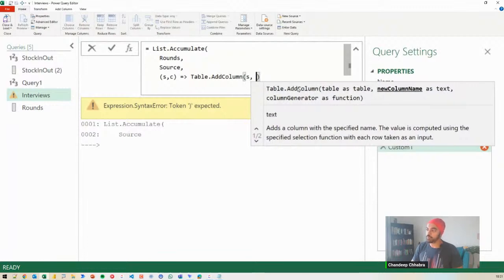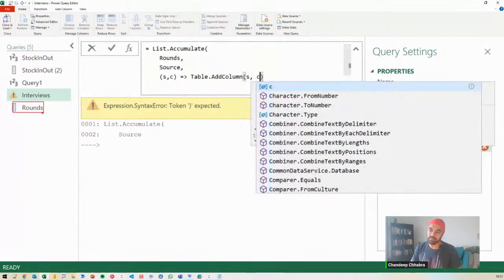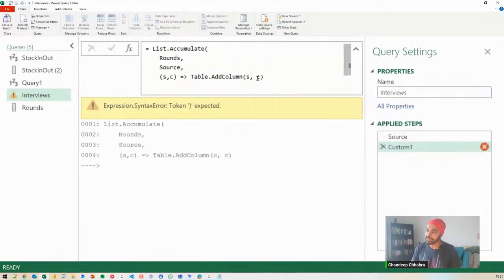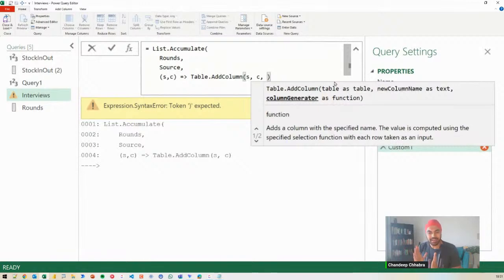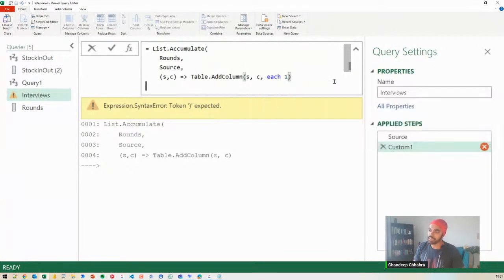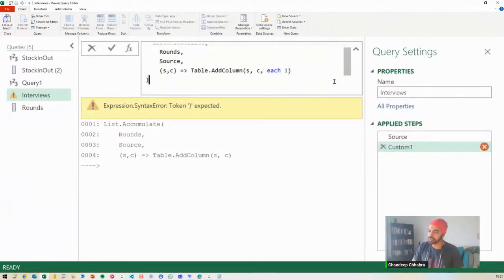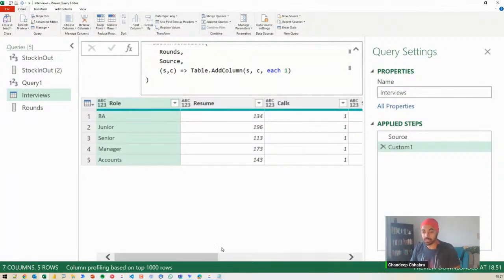Then the name of the column is going to be C, because you can just pick up the value of the rounds table. Right now, I'm not concerned about multiplying it with the last column. I just want to write 1, 1, 1, 1, 1. It doesn't matter. So I'll say each, and I'll say 1, because in every single column that gets added, I just want to write 1. Let's just see whether the columns get added or not. That's the first question. And if you do that, the columns do get added.